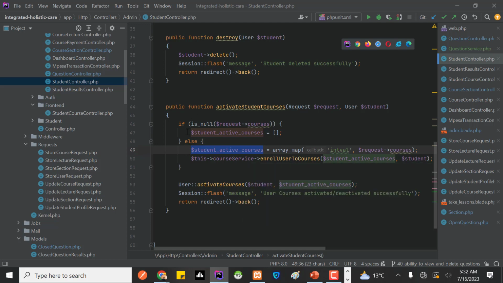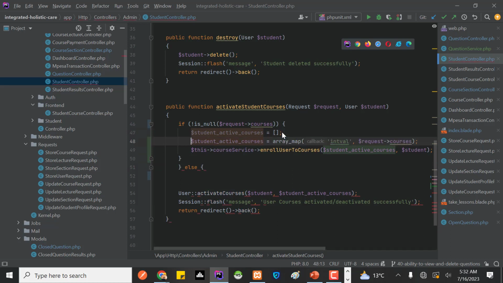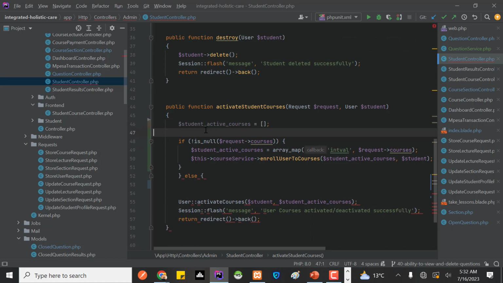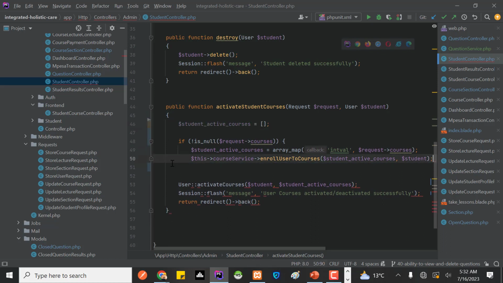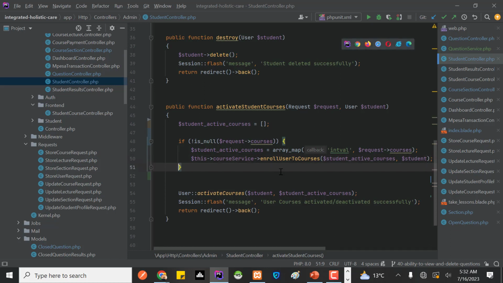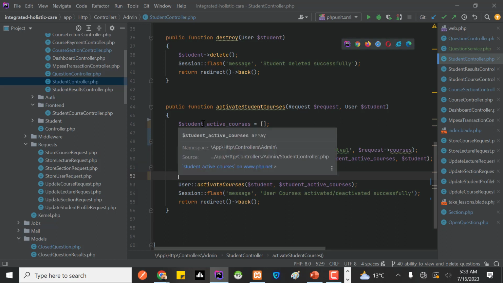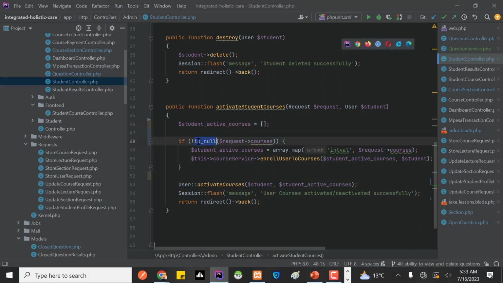So what I can do with this is check if the data is not null, and then we can do this. By default I can assume that the data is null, that is if anything hasn't been done. So I can reduce this code to something like this. If it is not null, the request courses, then you can assign that data to this array.